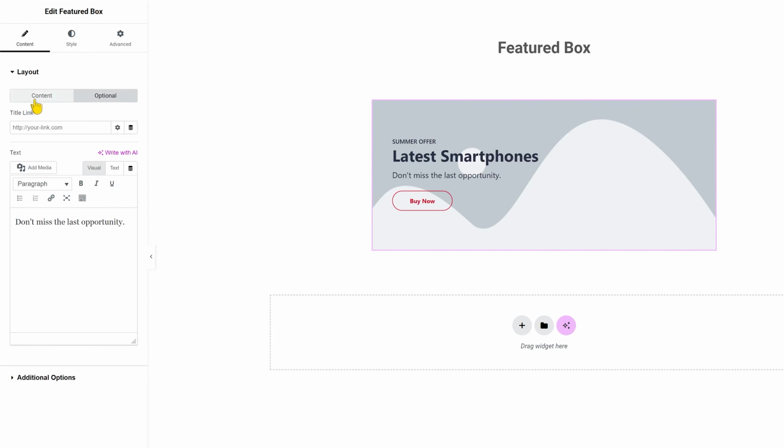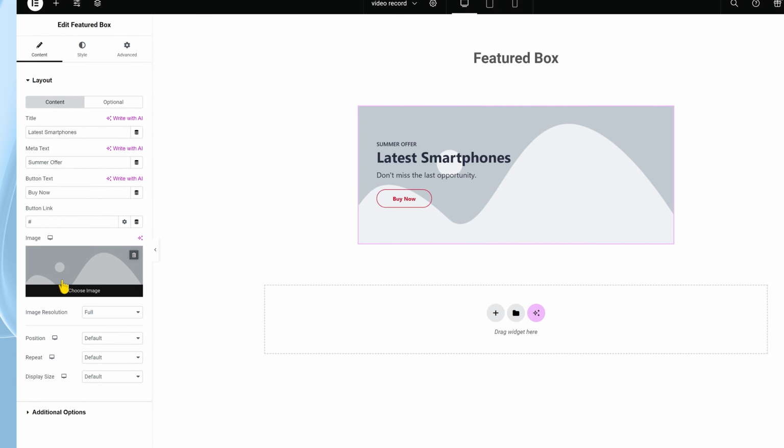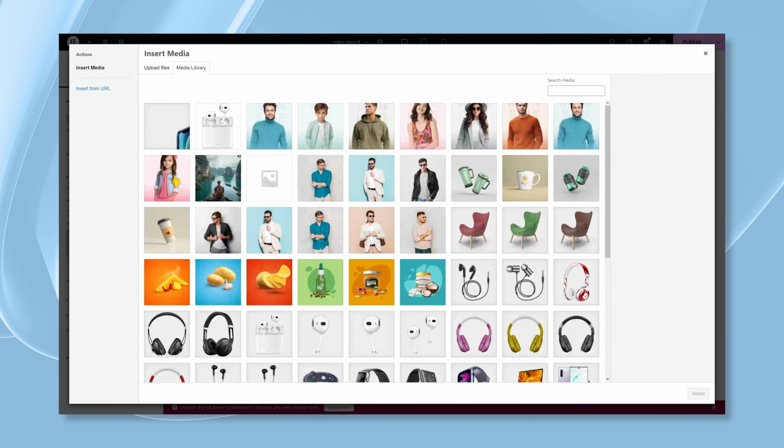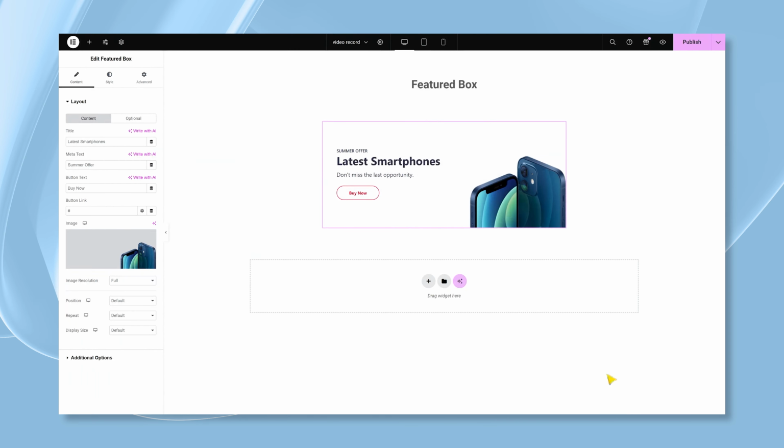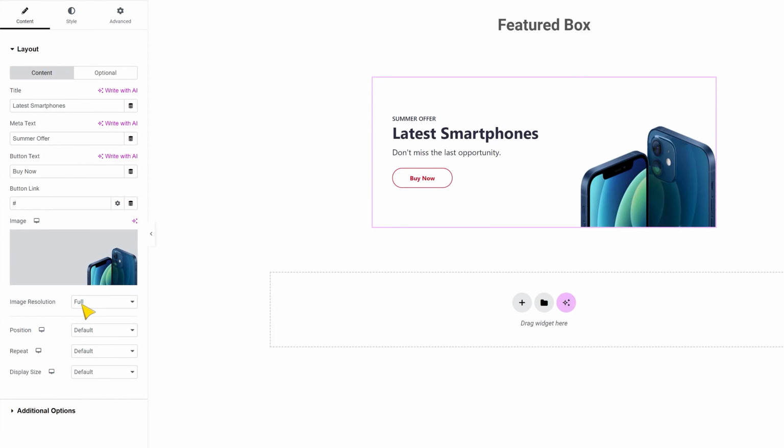For the featured box, you can choose any image you want as its background. Usually, an image with a visible product picture is most suitable. The options also let you adjust the image resolution, as well as other settings like image position, repeat, and display size.